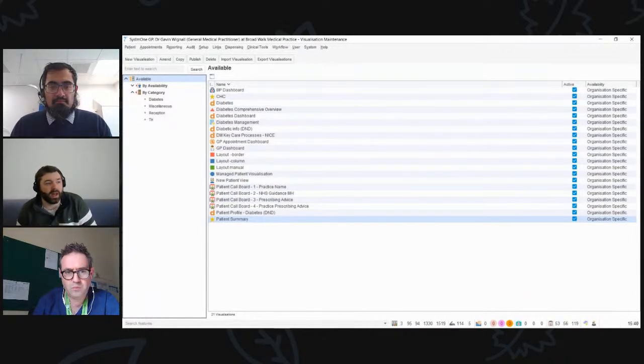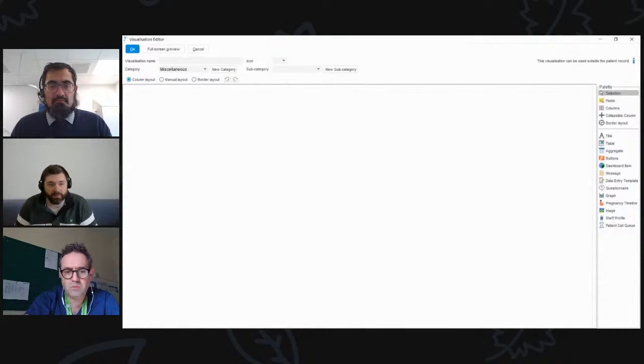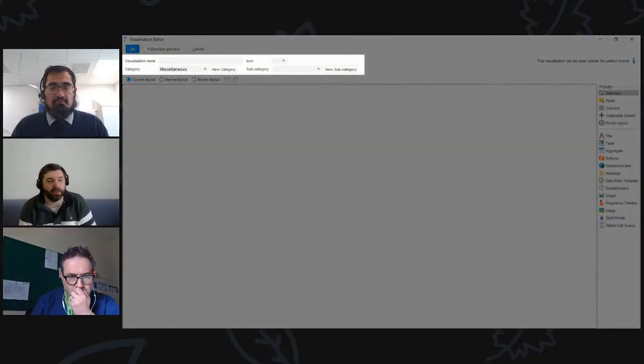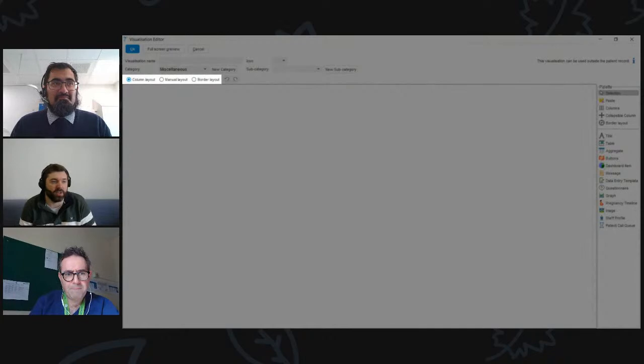But what we're going to do is start from scratch and show you how we can build one of these visualizations. So by clicking on new visualization in the top left, this is our build, our editor, if you like. First thing to mention, again, the standard stuff we get, which is going to be the visualization name, icon, category, subcategory. Then possibly the most important part of the visualization is what layout am I going to use? I've got some examples showing you how they differ, but we've got column layout, manual layout, and border layout.